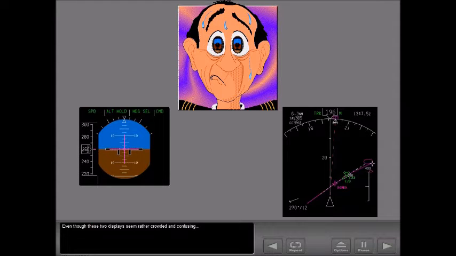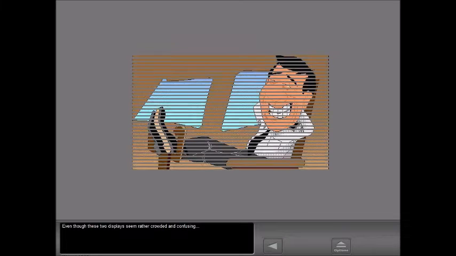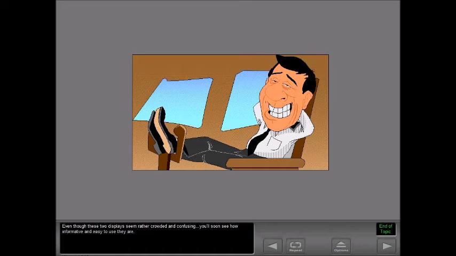Even though these two displays seem rather crowded and confusing, you'll soon see how informative and easy to use they are.